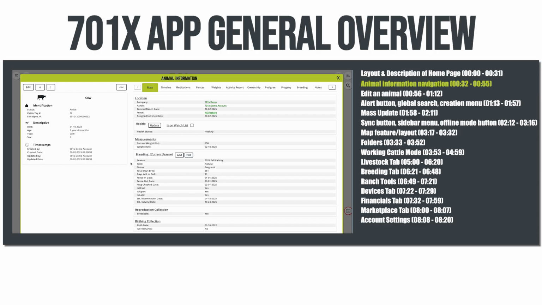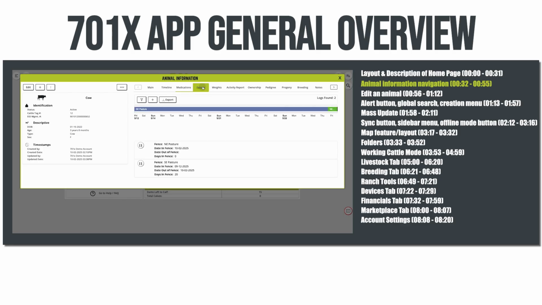This information page is going to show the most up-to-date records based on what you've imported or inputted into the app. If you want a deeper dive into their records, you can look at these headers like timeline, medications, fences, weights, and so on, and it'll show you all of the details of each of those categories.